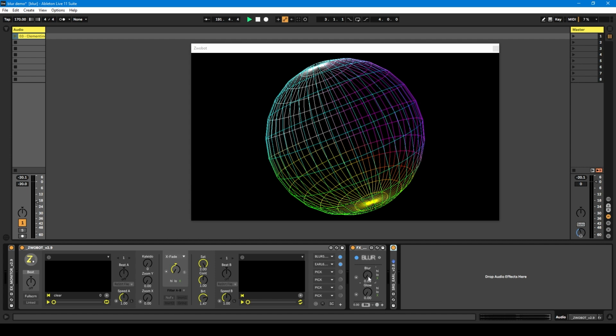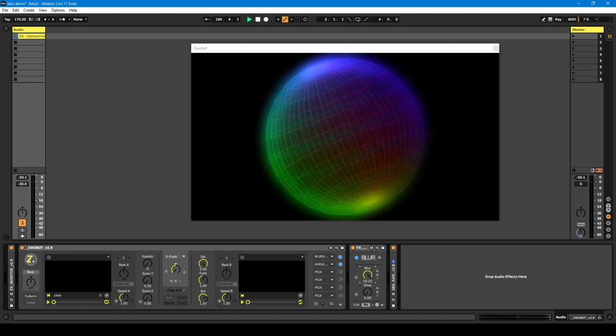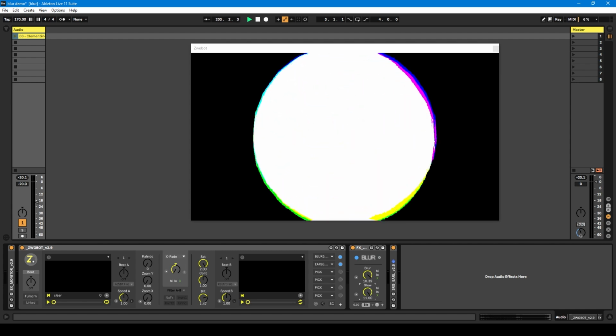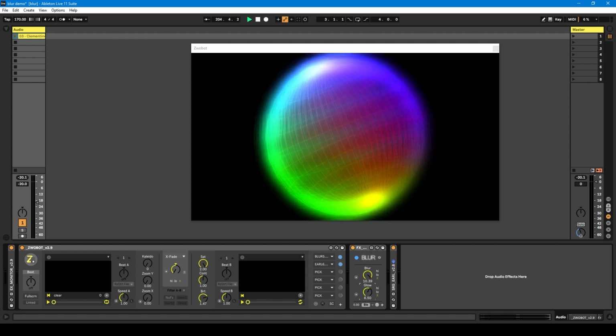The first control we've got here is blur, so obviously that applies the blur effect. So you can see as I'm turning it up, the blur is getting more extreme. And then we've got this glow effect below it, and this applies a glow to the blur. So as you can see, as I'm turning it up, the glow is getting very extreme.